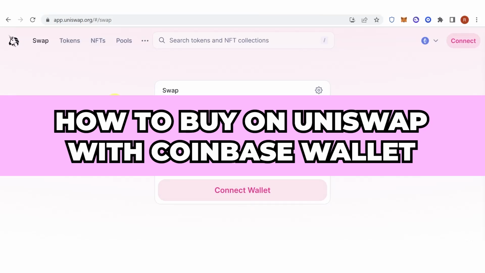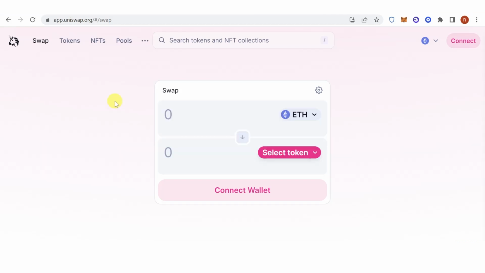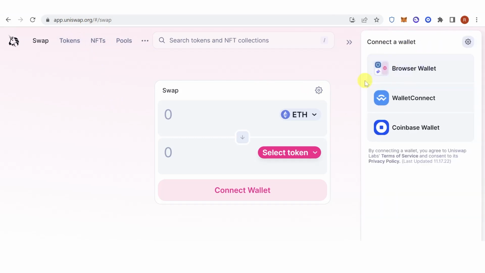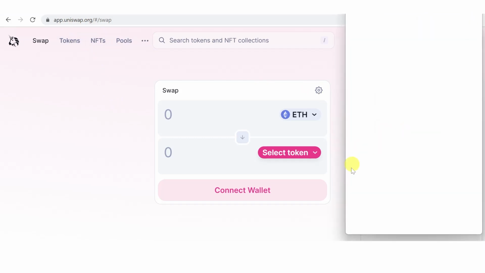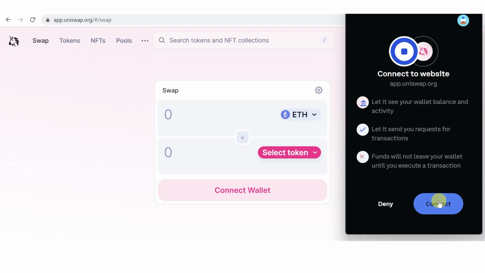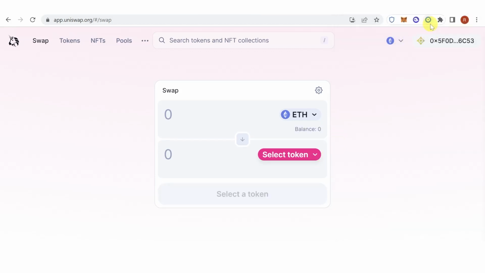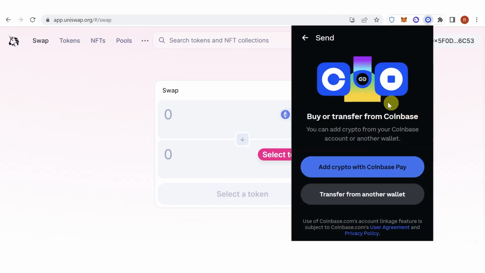In this quick video, I'll show you how to buy on Uniswap with Coinbase Wallet step by step. So the first step is to go to app.uniswap.org, then click connect. Click Coinbase Wallet, and then click connect. So make sure that you have funds in your Coinbase Wallet.